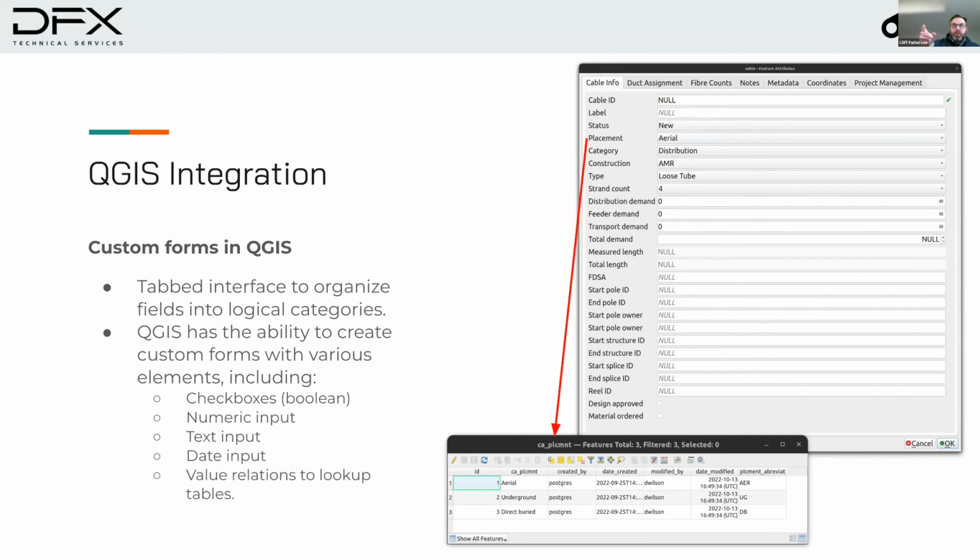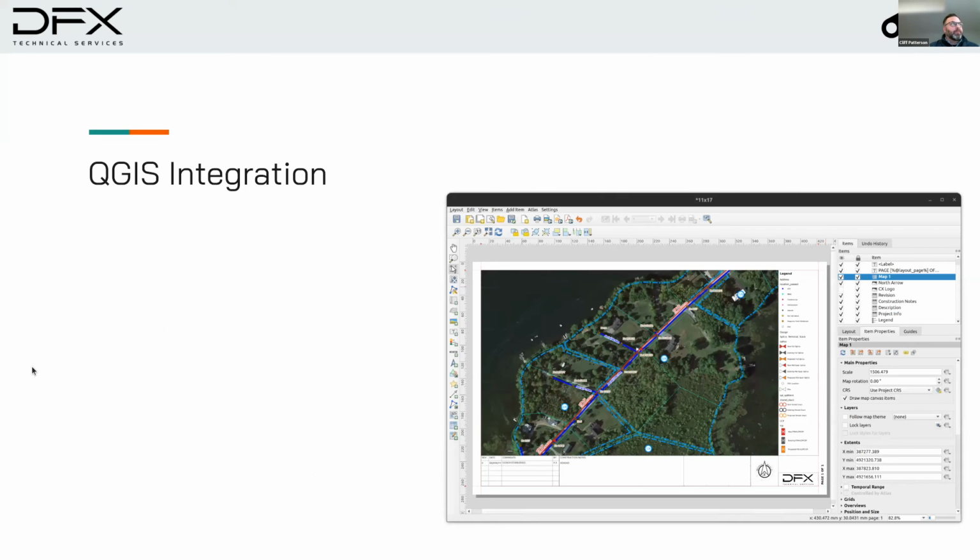So what's cool also is when you save the default style for this layer, it saves the form as part of that style, of course. But it also saves that relationship. So when you go and add the cable file in QGIS, it will automatically add the cable placement table, the category table, the construction table, and the type table, which is a very neat thing.